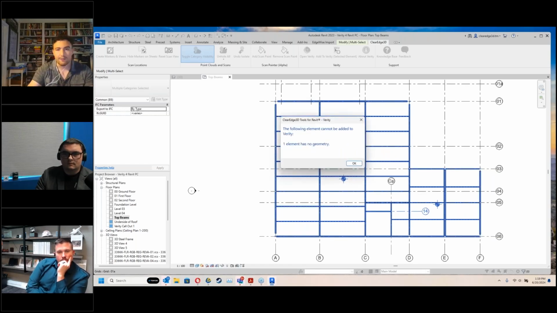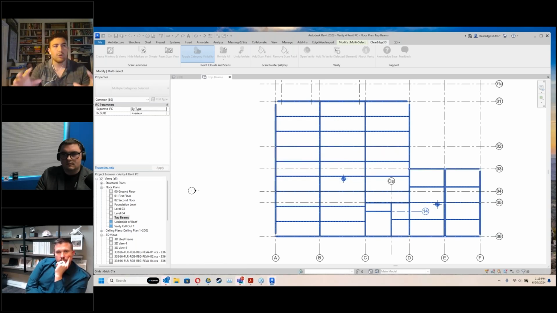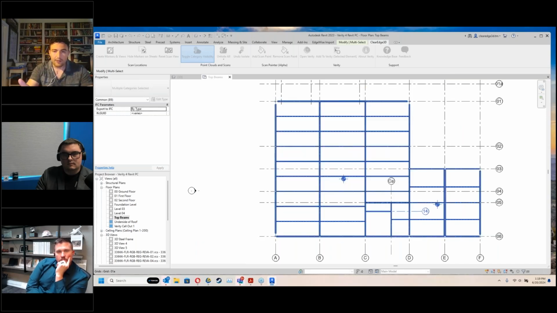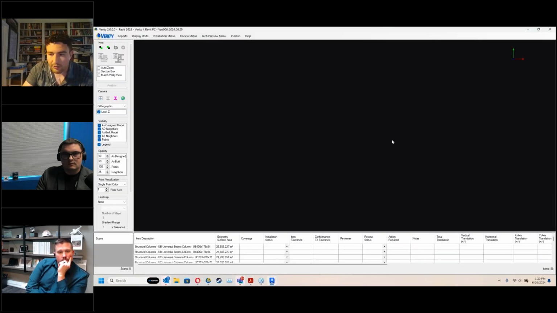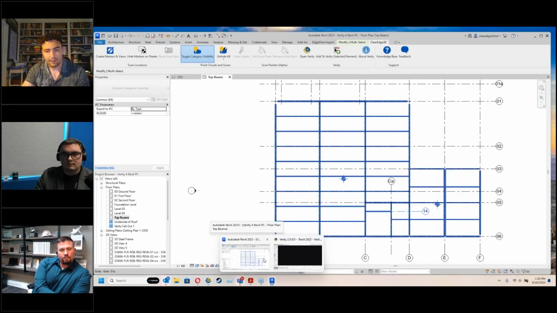So in this case, we have some structural steel, but even if we had, say, pumps, equipment, MEP, it doesn't matter. It just has to be a family object inside of Revit, and then we can compare that to the point cloud to actually get our results. And then here shortly, we actually have Verity. Verity is our little companion tool. So here's our window right here. Now that I have our items loaded in, this is where I can go ahead and do my analysis.